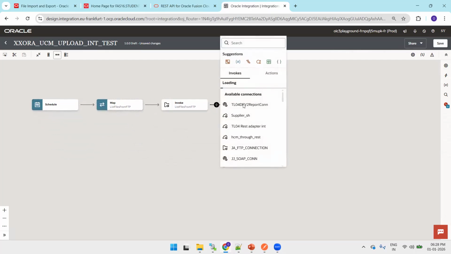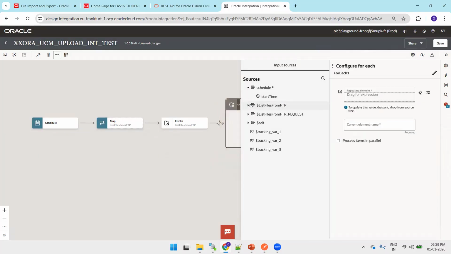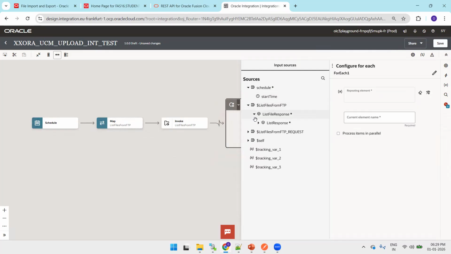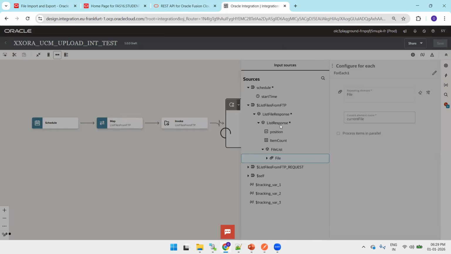Now we want to download the file. Since we have to iterate over all the files, we need a for loop. For the repeating element, it will be the REST file response file component. Here I'll mention the name as current file and save it.